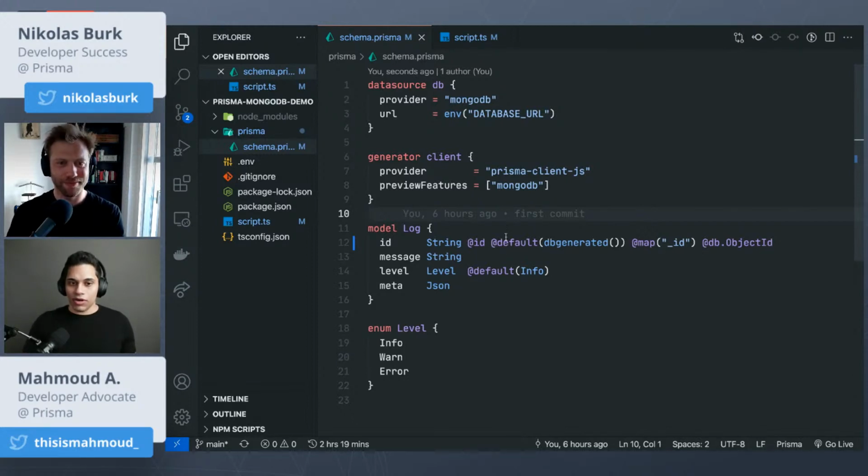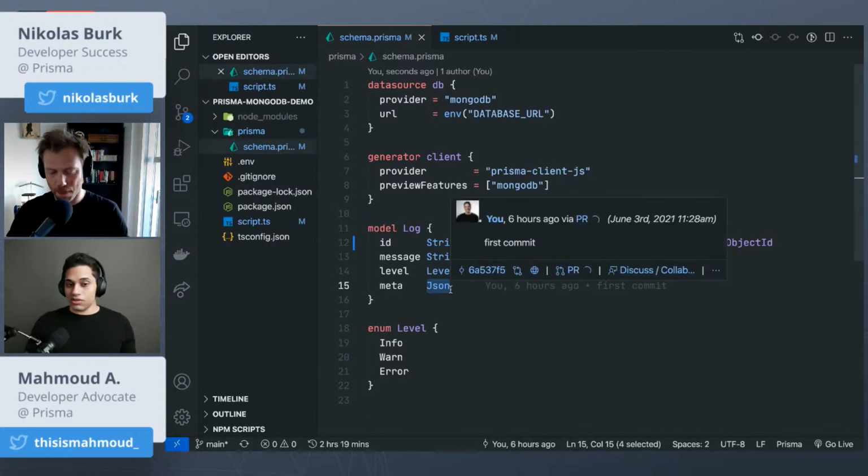So you have a log model, and each log will have a message, which is of type string. It will have a level of type level, which is an enum. So this means that a level can only take one of 3 values, either an info or a warn or an error. And we've given it a default value of info. So if we do not specify the level, it will be automatically set to info. And then we have meta, which is a JSON object.